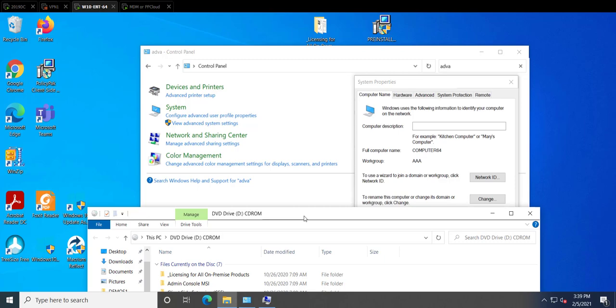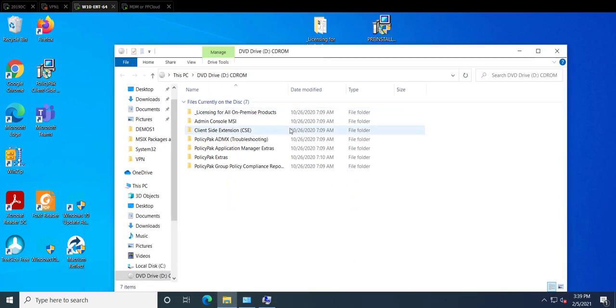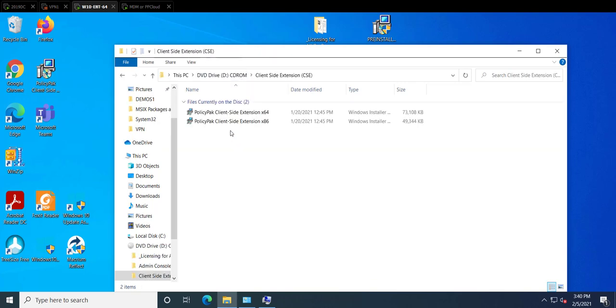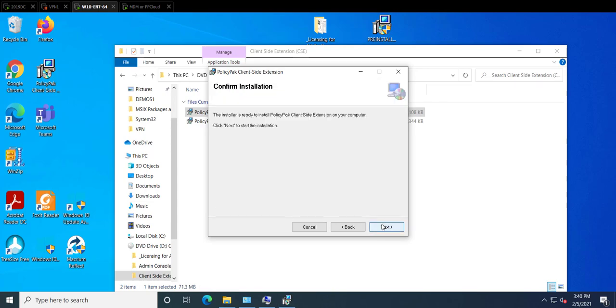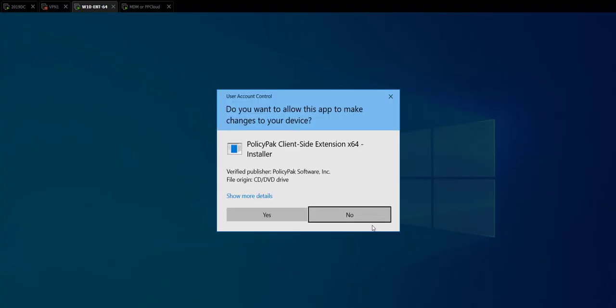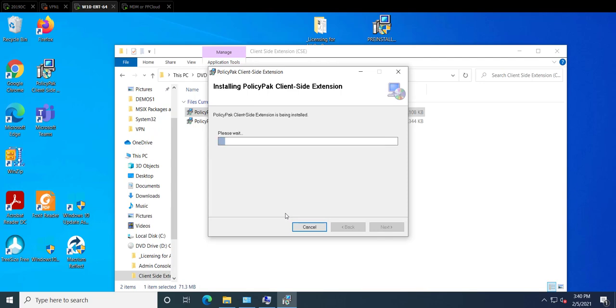Well, two things. First, you need to install the client-side extension. You got the client-side extension by downloading the bits in the portal, not the cloud. The portal. So go to portal.policypak.com. You get this CD-ROM full of stuff. And on your endpoint, your pretend mini test lab endpoint, you're going to install the client-side extension. Now, the client-side extension will operate for free on this machine when the computer has the word computer in the name. So that's your next hint.